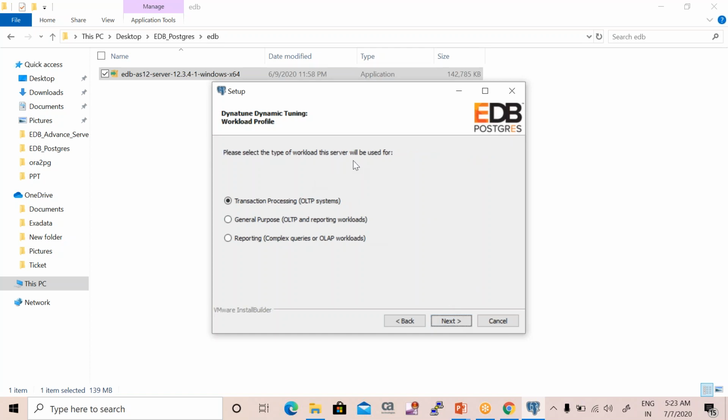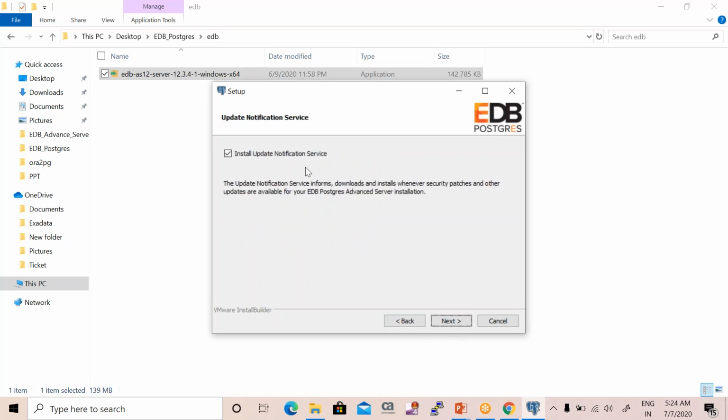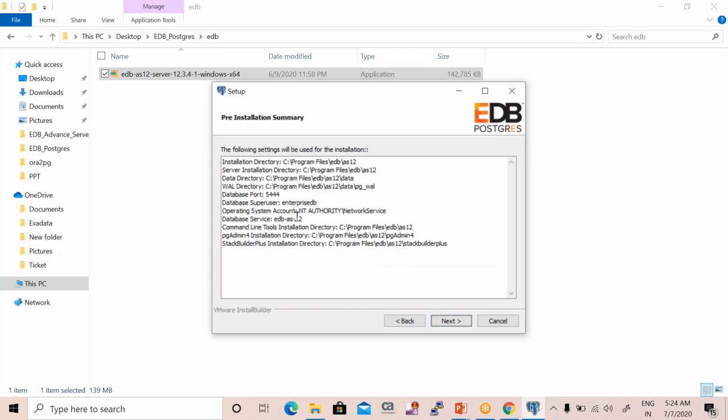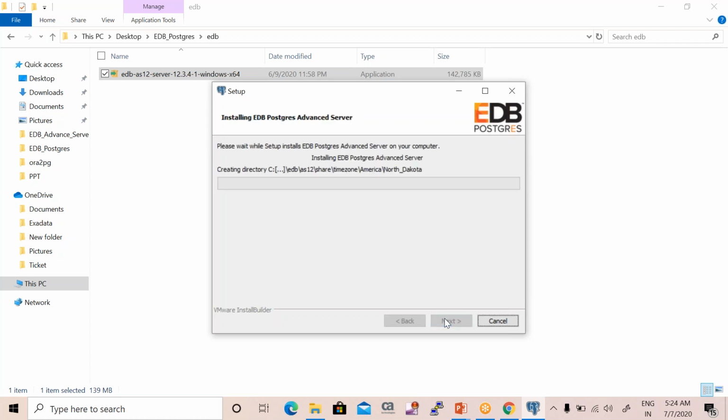And the environment, it is asking about your environment. So what type of workload do you have? It means whether your environment is OLTP or OLAP. So we are going to select general purpose OLTP and reporting, which has both functionalities. It's okay. Now next. No need to install any update notifications. Just click on next. And here are the settings. Just click on next. Next.